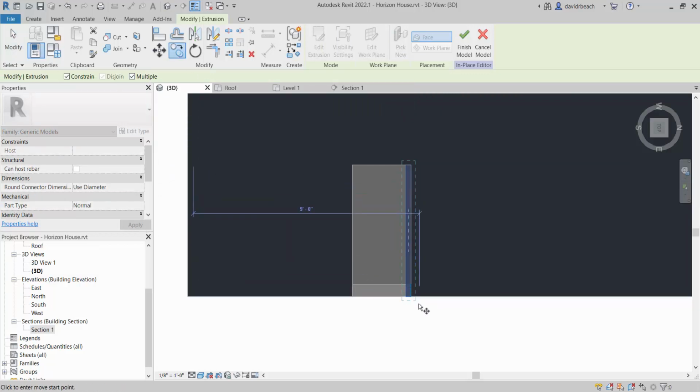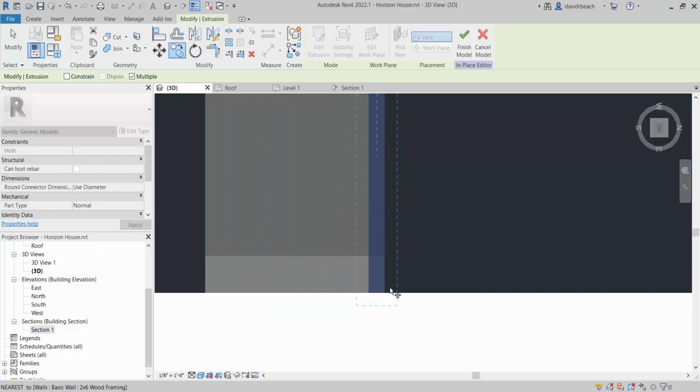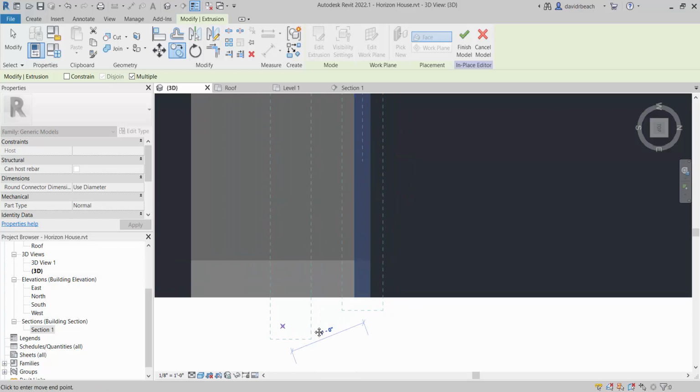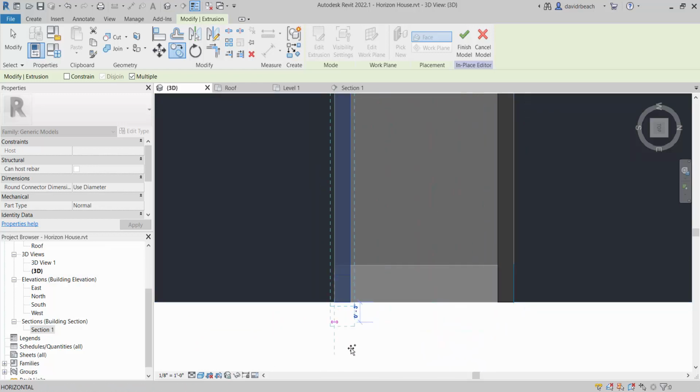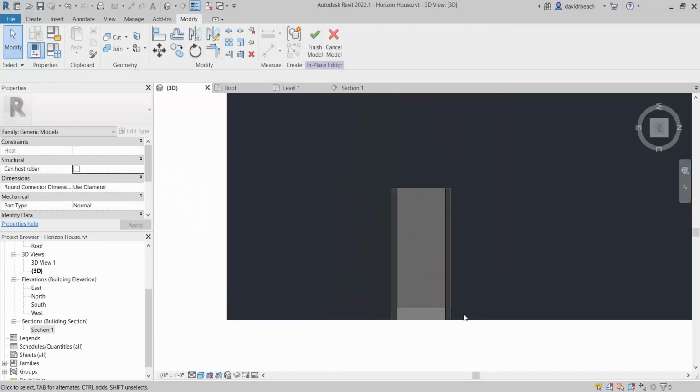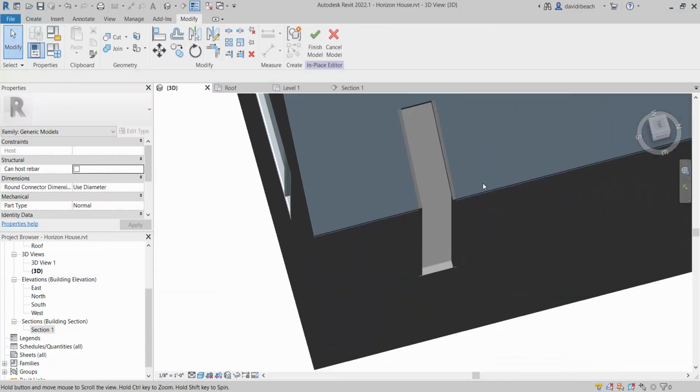Now, as I copy that, it is going to want to stay attached to the reference plane. But I can turn off constrain. That means it's no longer attached to the reference plane. And I'm going to select inside edge to inside edge. And now I have 2 mullions.